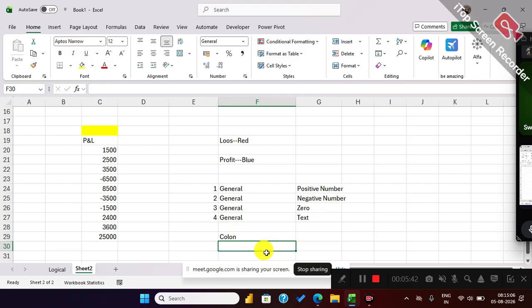Generals are segregated by means of columns. For example, let me write so that you can see also. General, general, like that. Up till now, we have learned the theory. Let's see the practical for more elaboration.